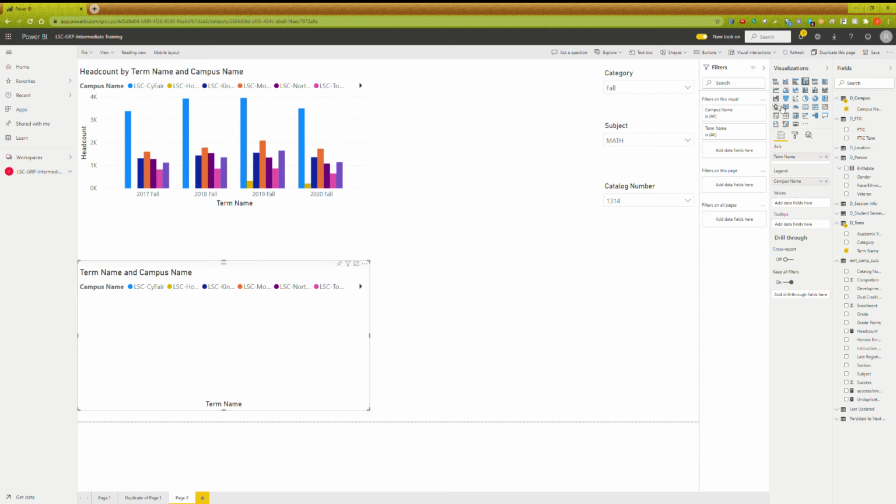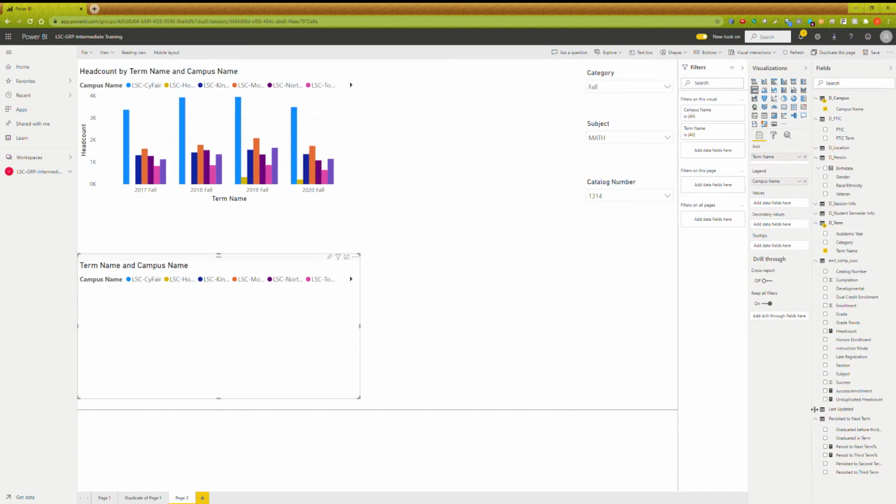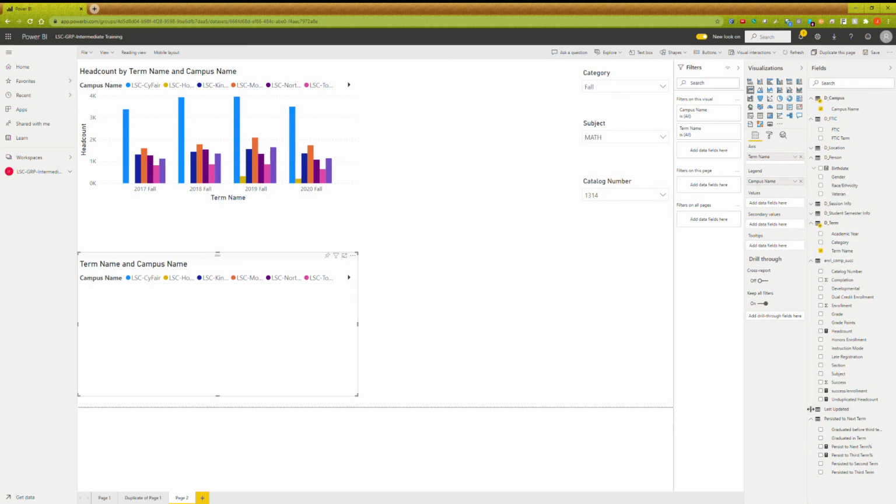While we're over here, go ahead and click on line chart. So we've changed it from a clustered column chart to a line chart. And at the very bottom here on the right hand side, we want to go ahead and expand this persisted to next term. You can resize this over here to read everything. And we want to choose persist to third term percentage. And we want to drag that into our values.